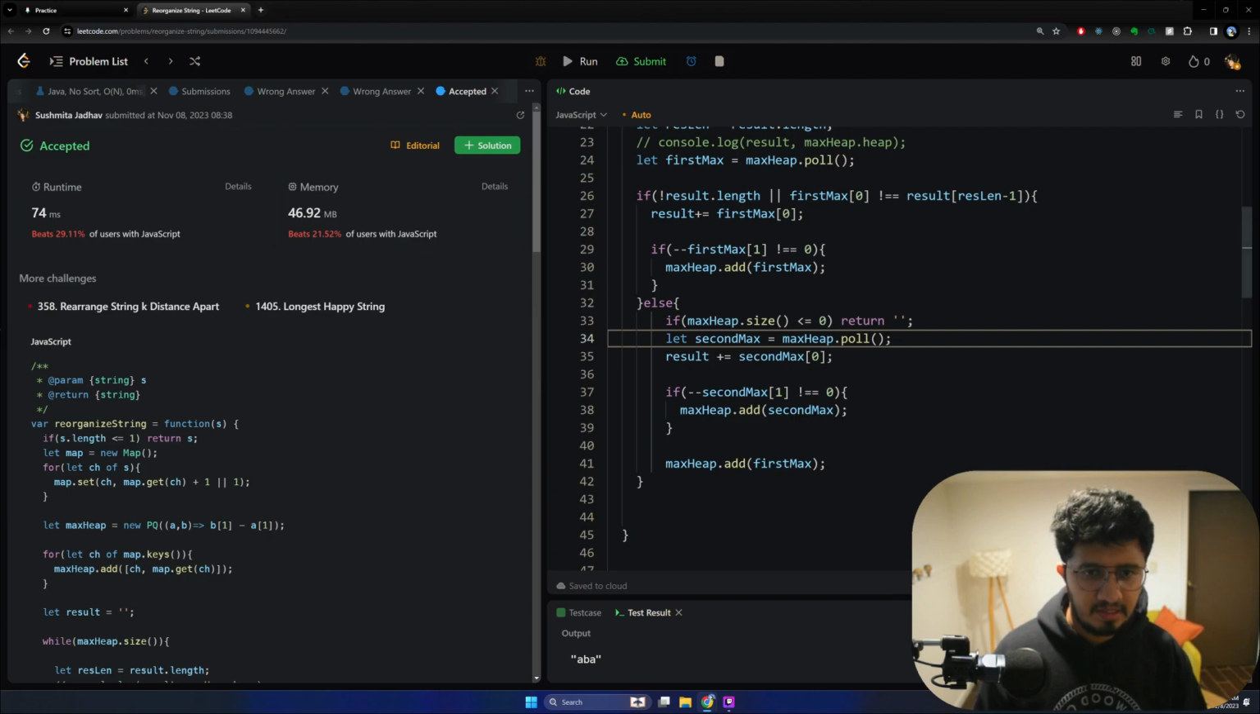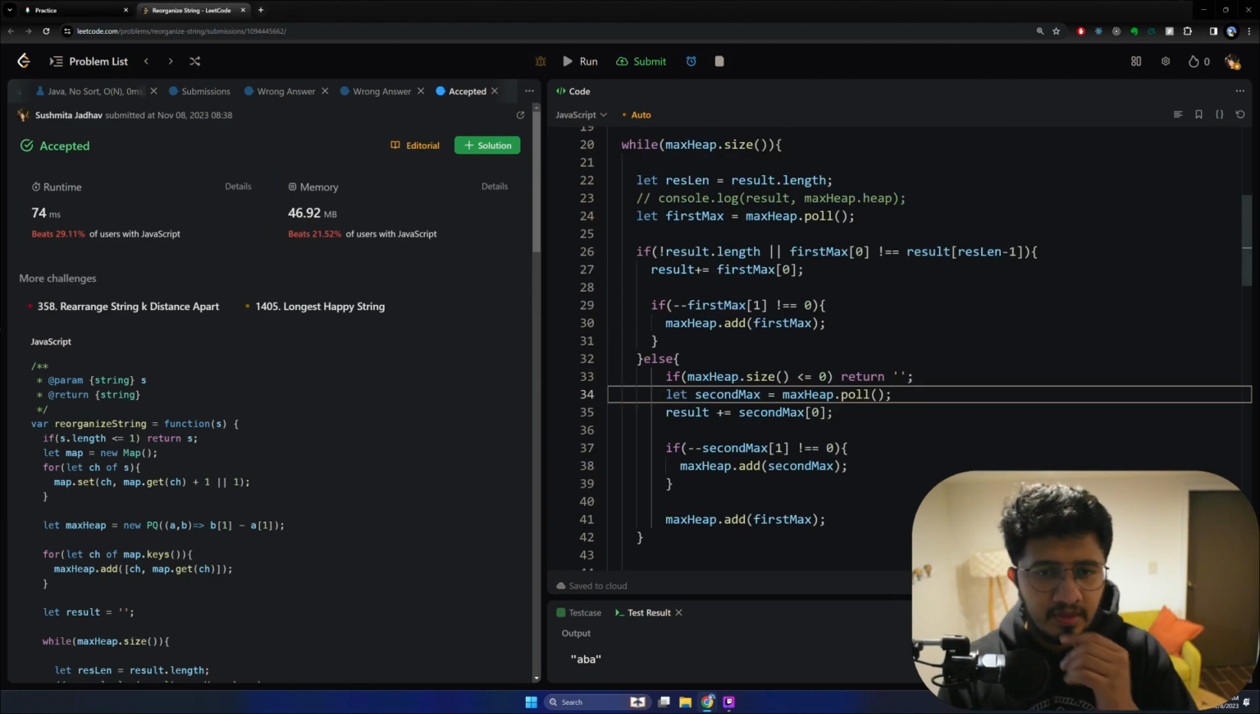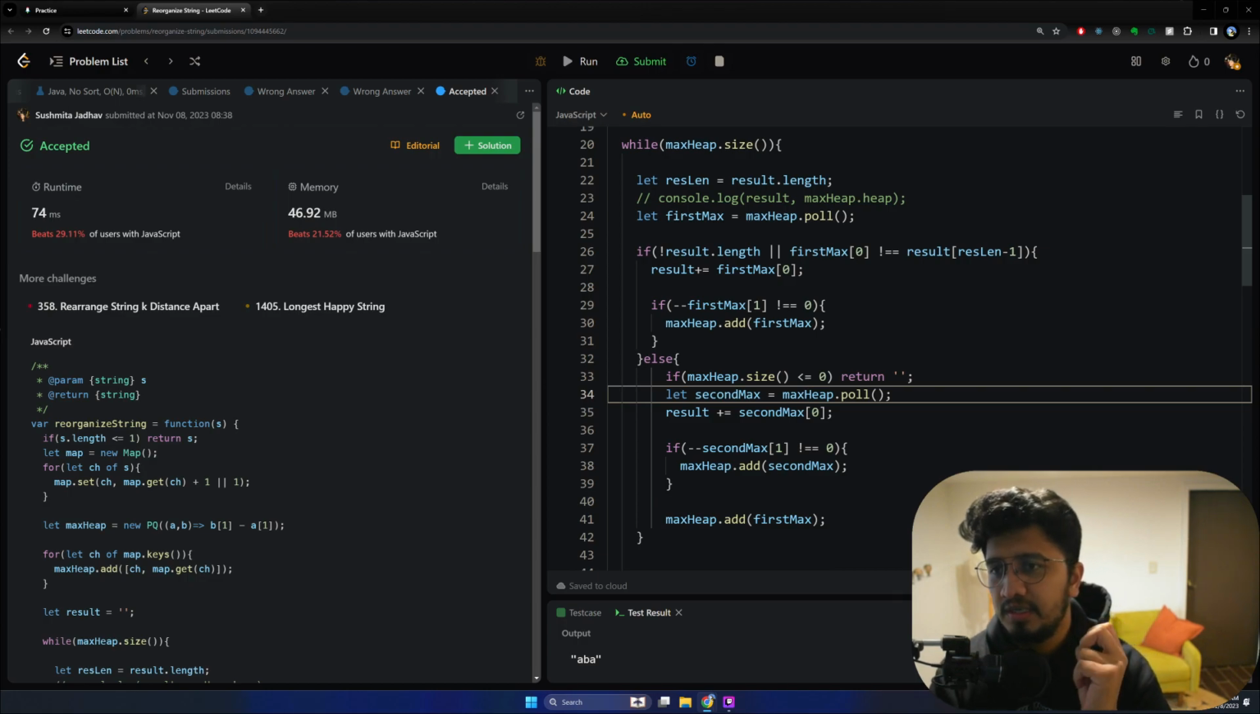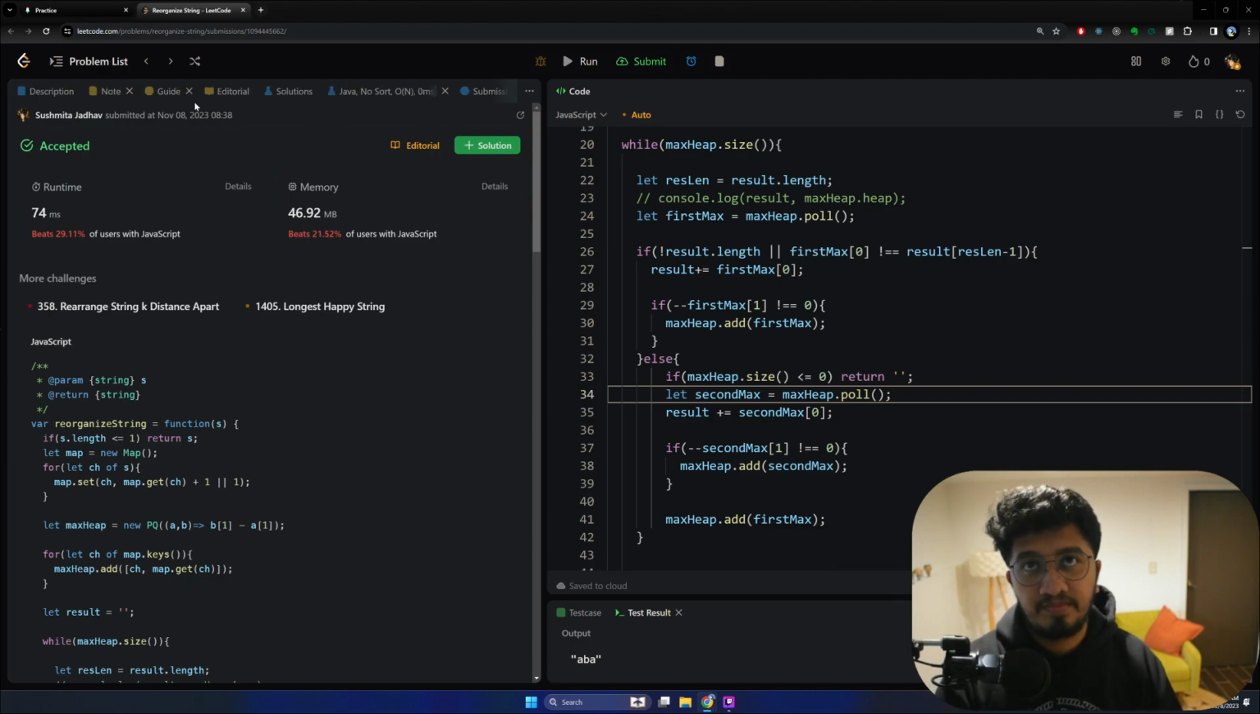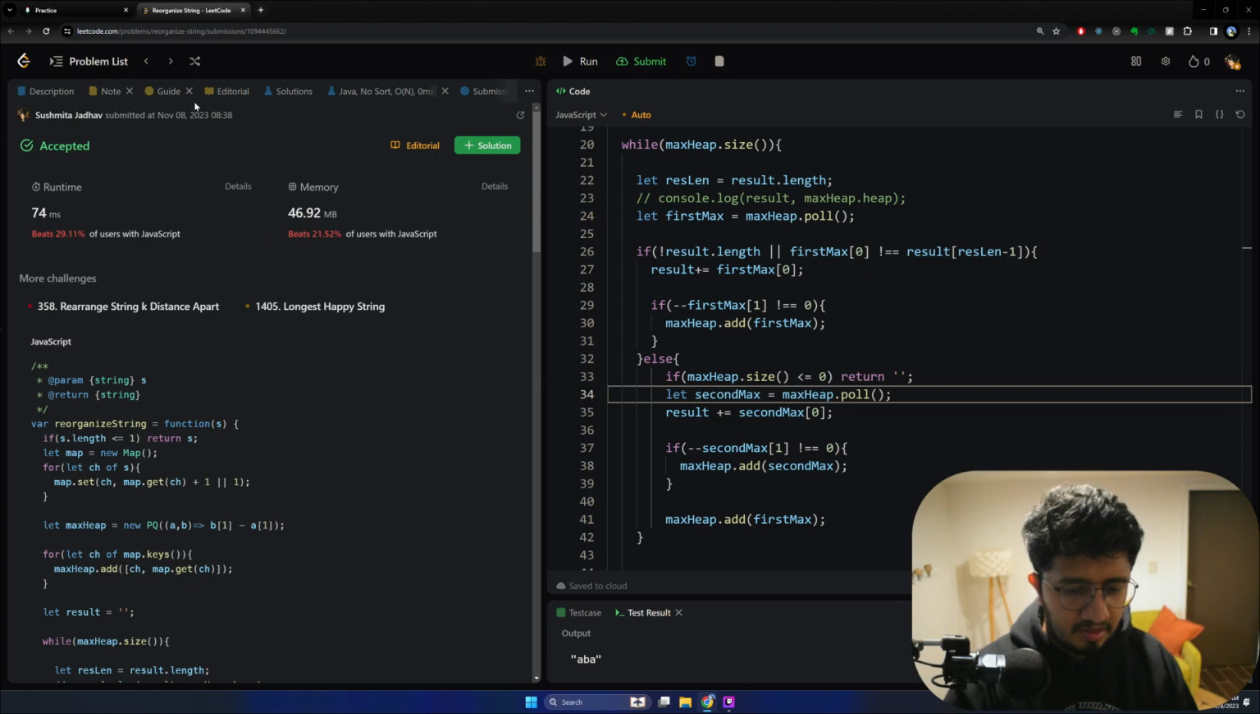The time complexity is really bad. For every add, it is log n, and for every poll it is also log n. So I guess the time complexity is n log n for this one, and the space complexity is basically n, where n would be distinct elements and their frequency count.